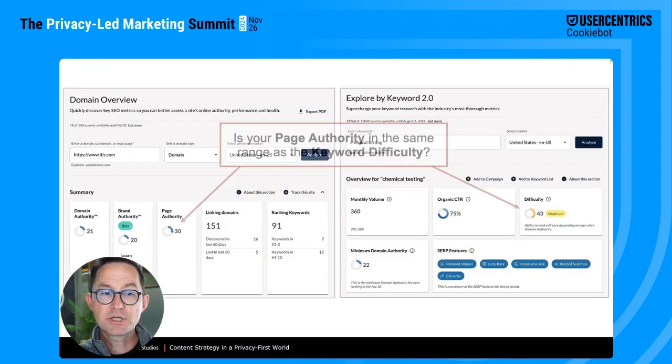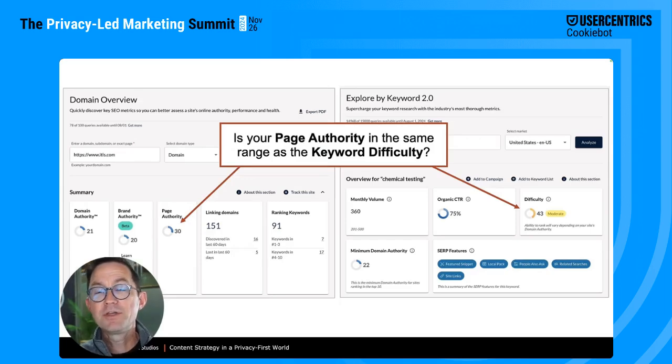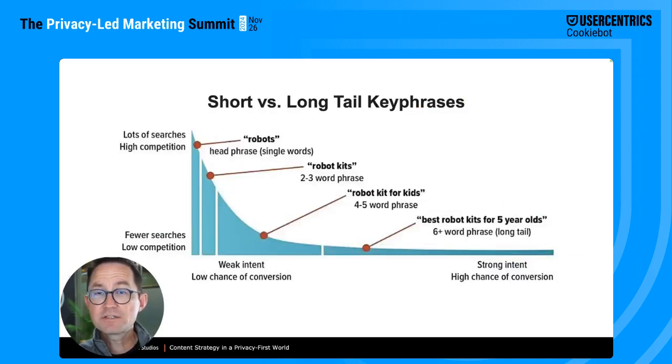So really it's about comparing your domain authority or page authority to the keyword difficulty for any key phrase you're potentially targeting. And by the way, those long tail key phrases that are less competitive and easier to rank for are also the key phrases with the higher conversion rates. The visitor has stronger intent.